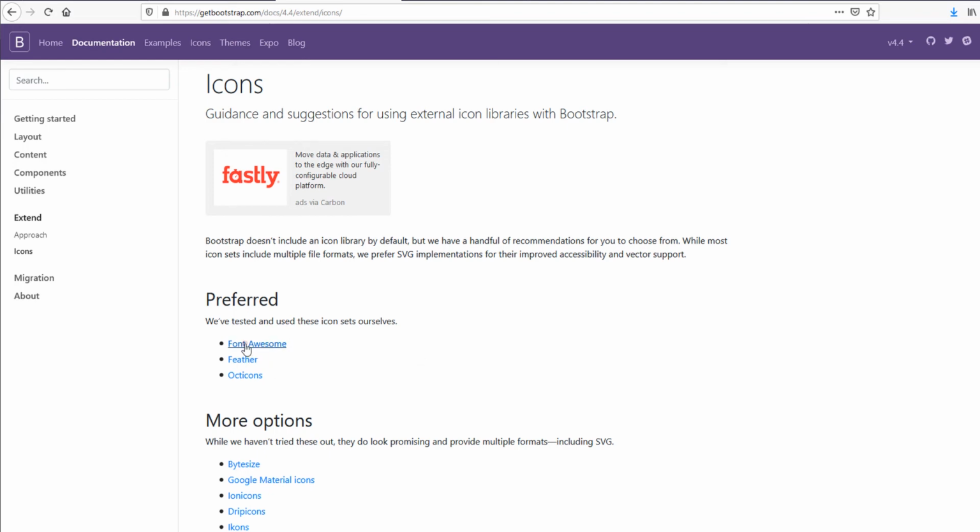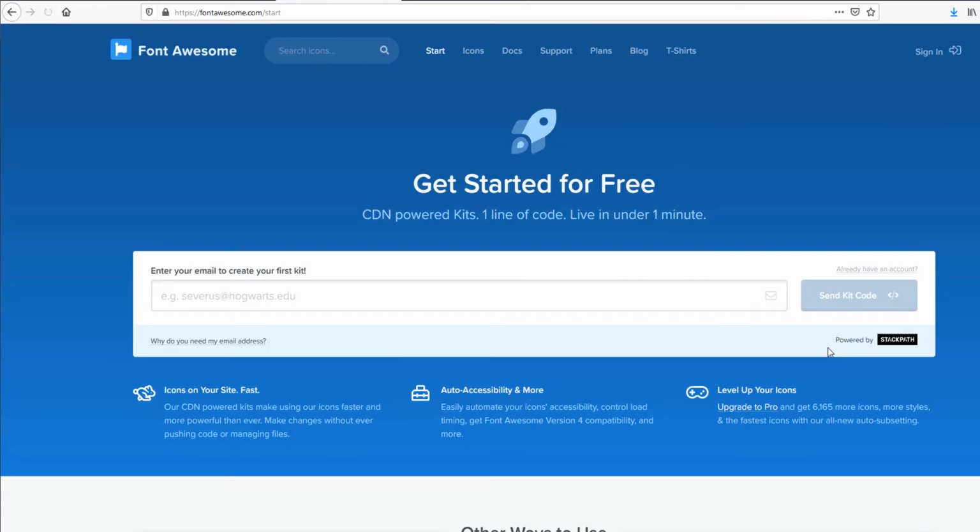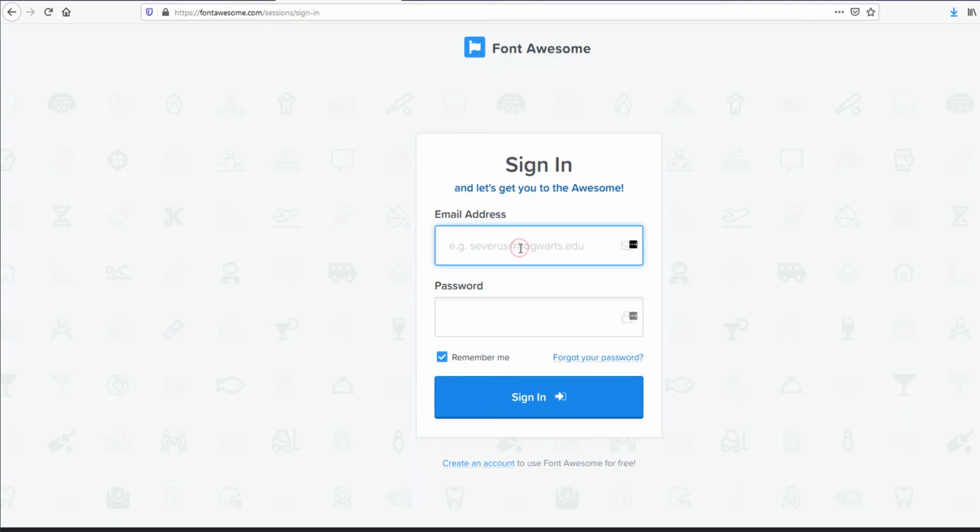So if we click on Font Awesome, it's going to take you to the Font Awesome website. And here, we're just going to start it for free. So we're just going to sign up. Now that they have a paid version, they kind of make you create an account to get your icons link. So all you need to do is enter in your email. They're going to send you an account verification email, and then you're going to be able to log in with your account and password.